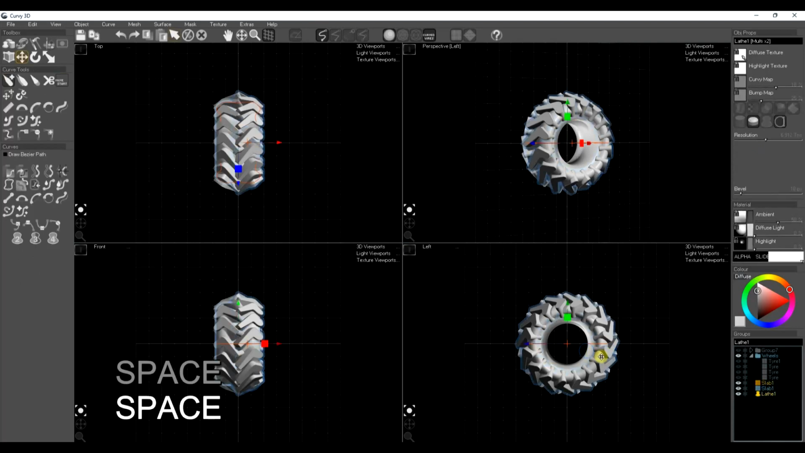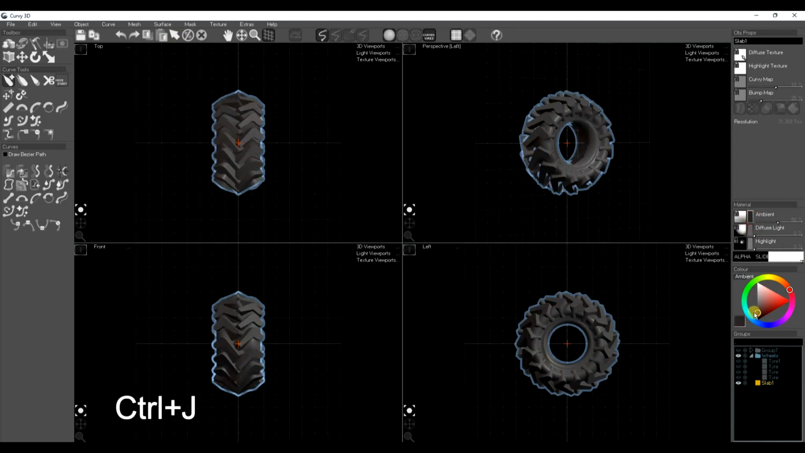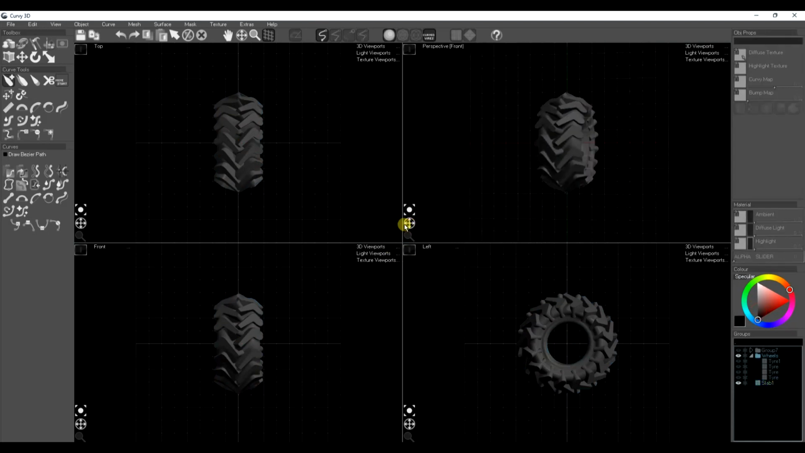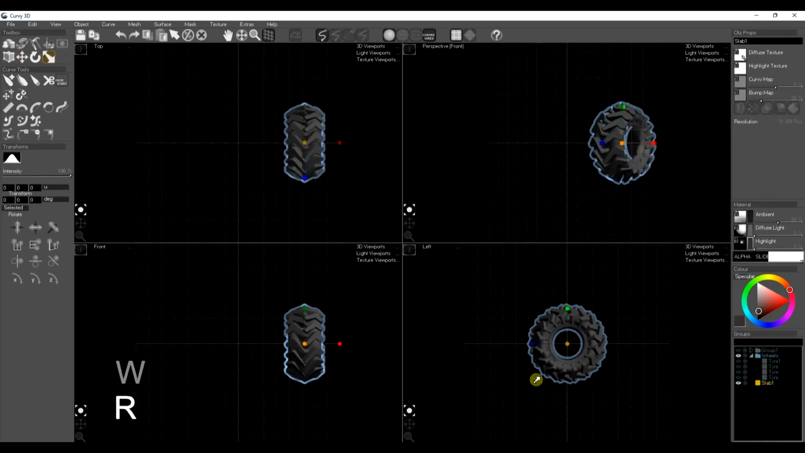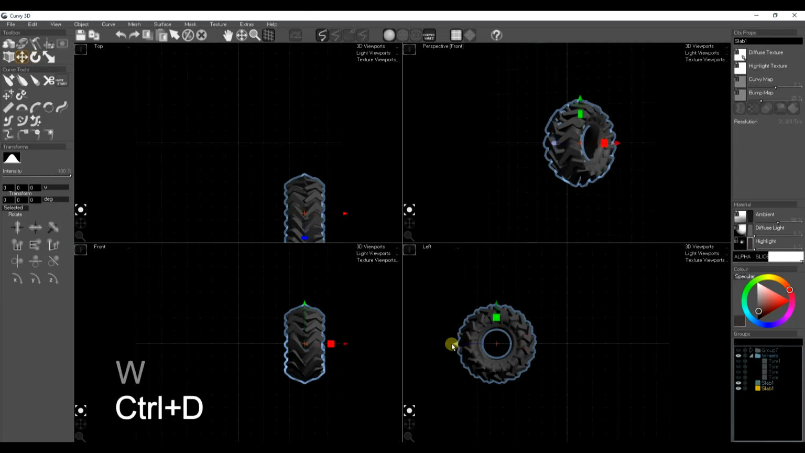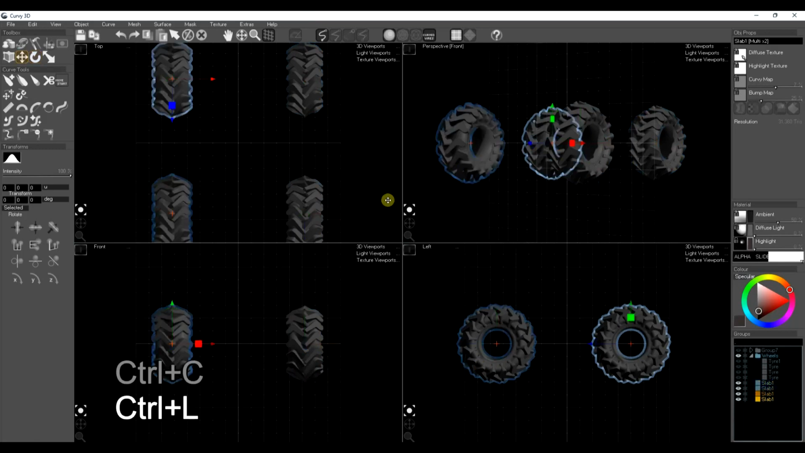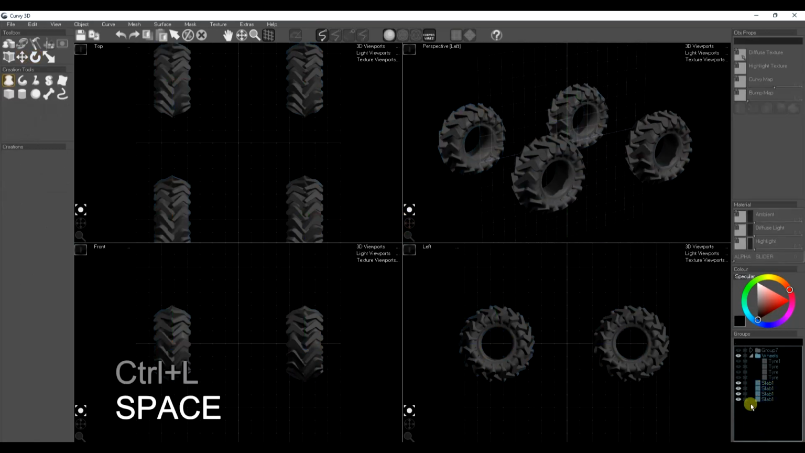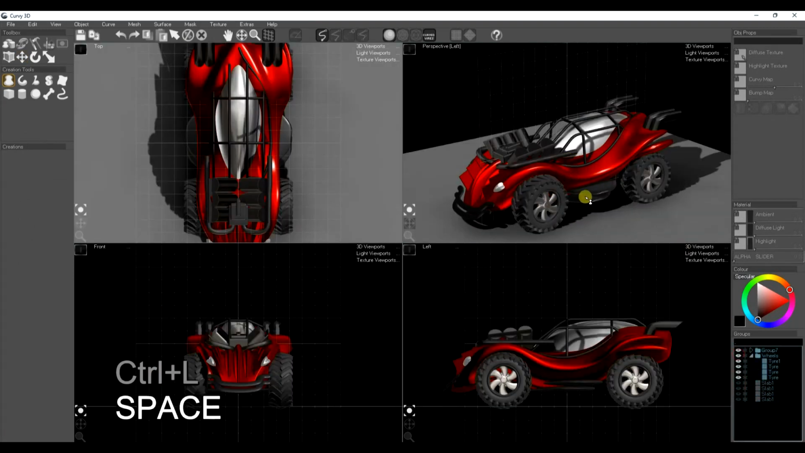I'm going to select both parts, press Control J to join them. And now I can move them into position. I'll just turn it to a slightly darker grey tyre colour. I'm happy with that, so I'm going to make copies so we get 4 of them. Again, Control C, Control V, Control D on its own, just duplicate in place, and select them both, and Control C and Control L to make mirrored copies. And there's our wheels ready for the car.